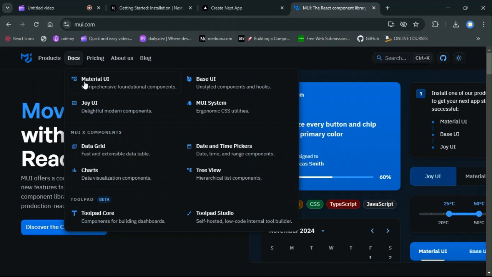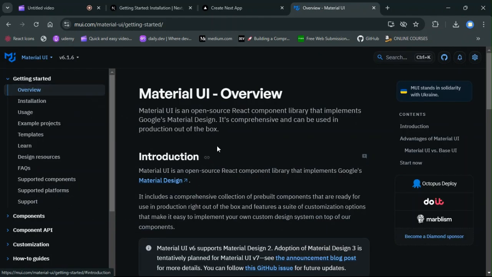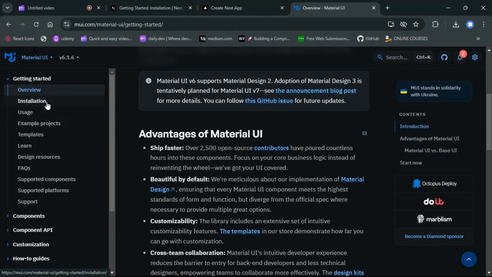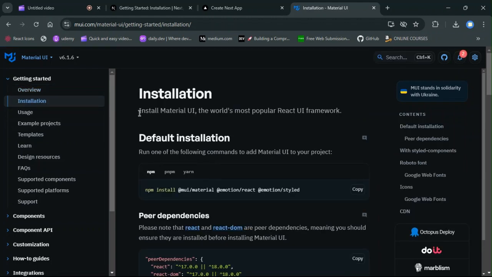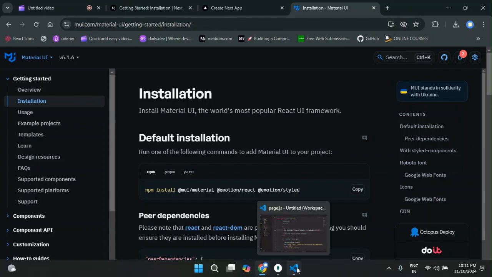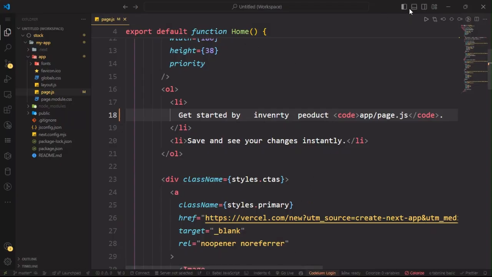Let's click on Material UI, and then you will see its installation process. Here: install Material UI, the world's most popular React UI framework. Then you have a default installation process. Make sure that you copy this npm install command, and then go inside your project in VS Code.